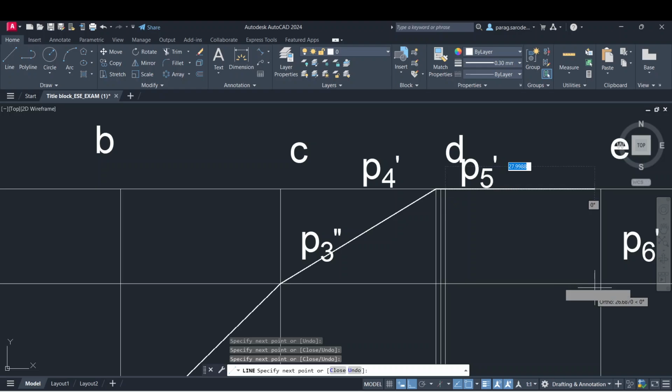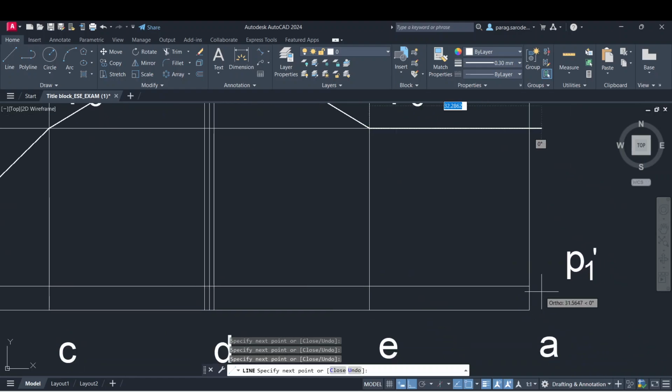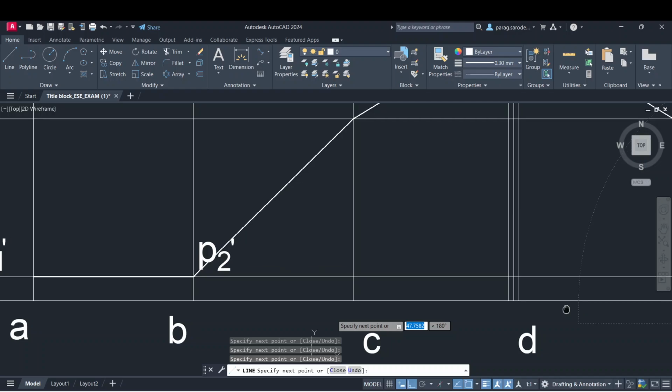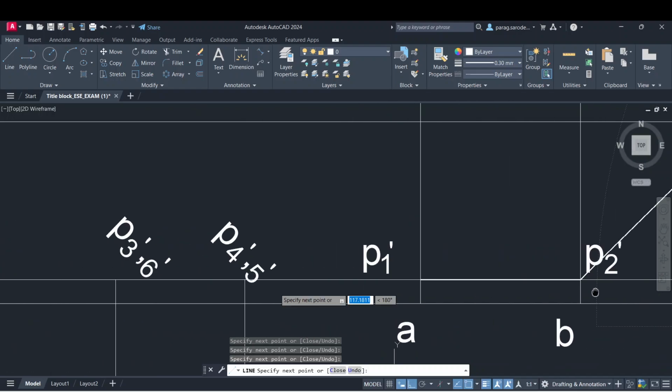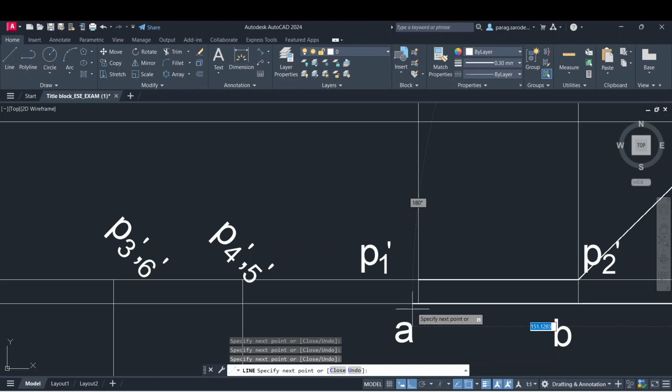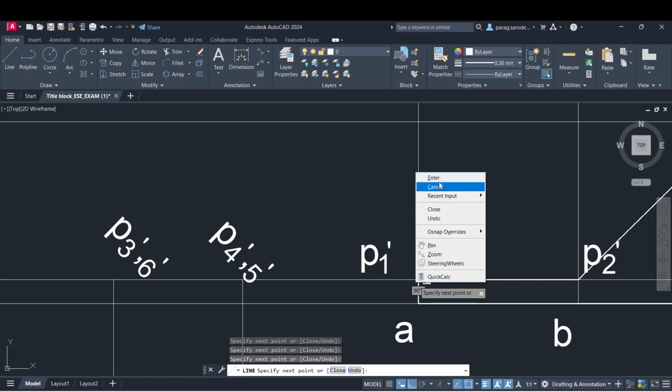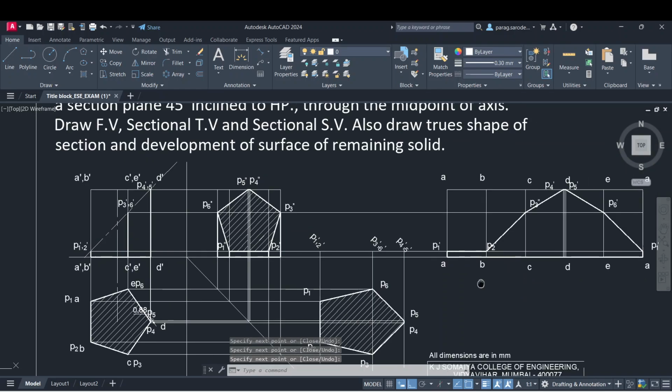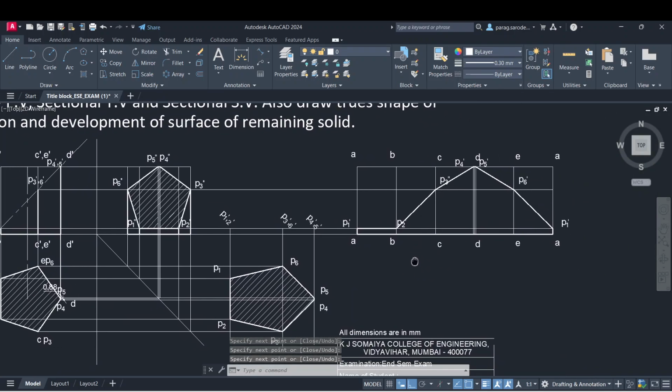We join in a sequence. That's why the naming order is important. How you are going to give the names, that's not important. I'm also drawing the base which is retained in this way. This is the development of the surface.